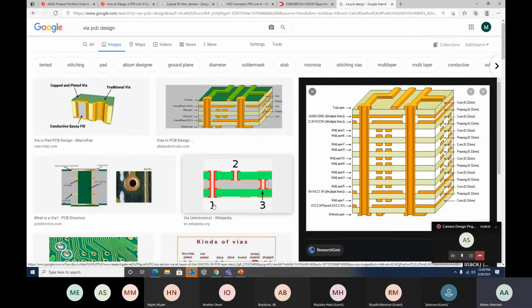And there's many of them. There's this setup here where it goes through the whole board. There's one that goes to, looks like just the first layer, and there's one that goes in between. So there's many different designs for the via.